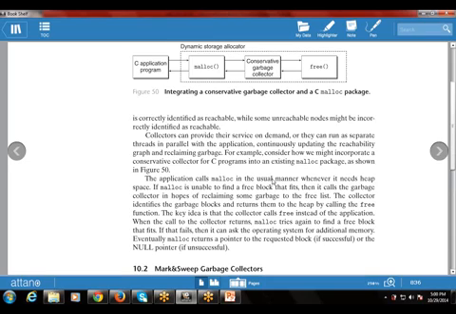The key idea is that the collector calls the free instead of the application. When the call to the collector returns, malloc tries again to find a free block that fits. If that fails again, then it asks the operating system for additional memory.